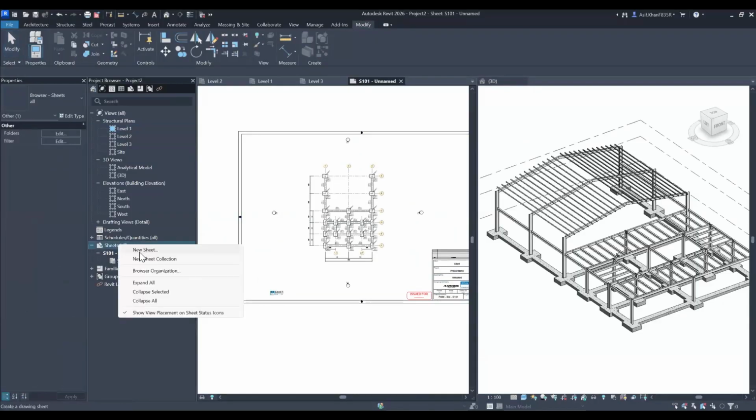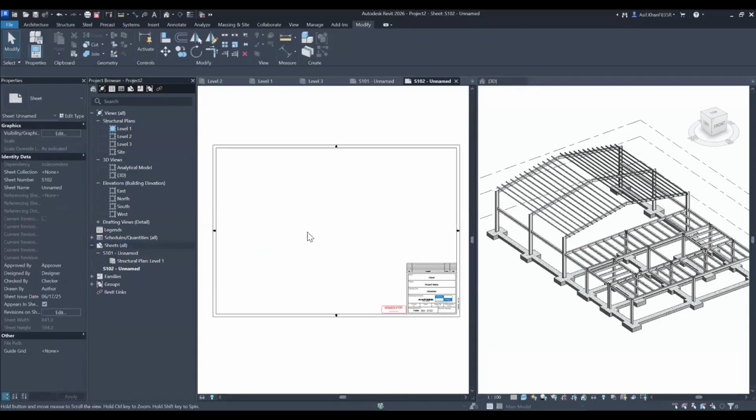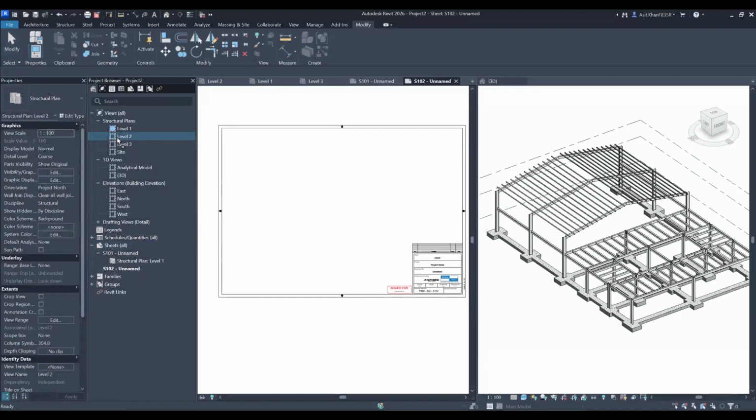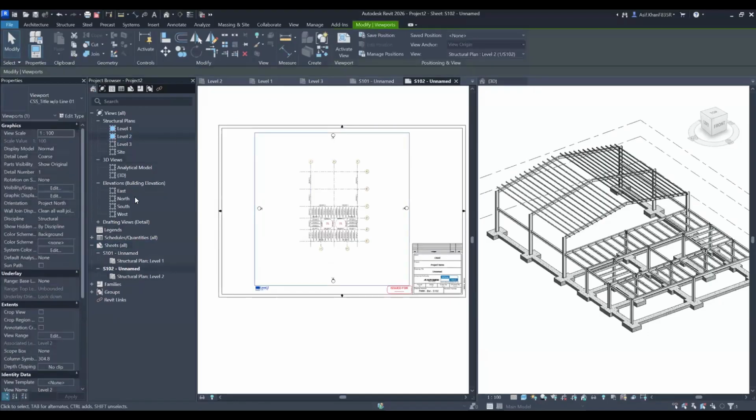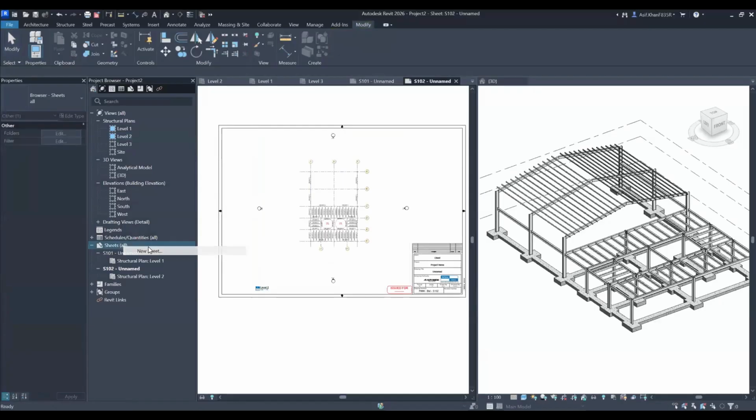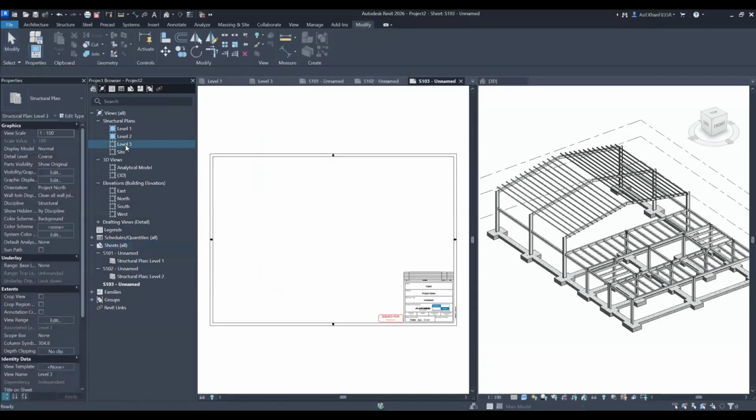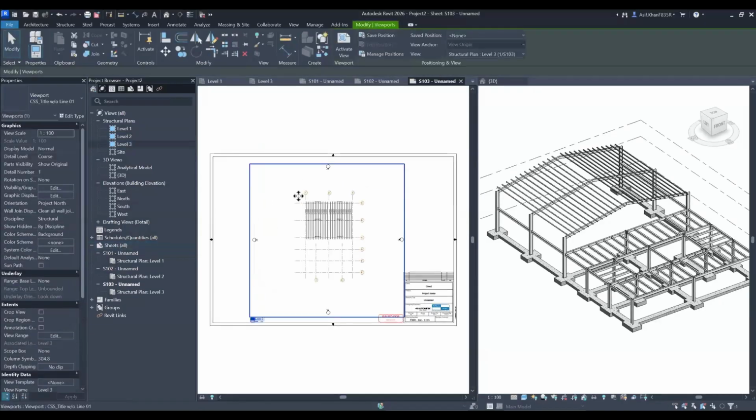I'll create more sheets. Over here it is. I'll place my level 2, like this. I'll go for the new sheet again, another sheet. I'll place my level 3, something like this.